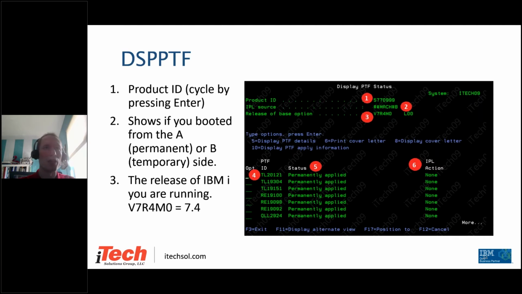Number two there shows you how you booted the system. Almost all the time, you're going to boot the system, and it's going to end with the letter B, which stands for the temporary side of the system, which includes both permanently and temporarily applied PTFs. And if it ever says that you're on the A side, it means you're on the side of the system that only has permanently applied PTFs. So if you're ever on the A side, you certainly want to take some time to boot the system onto the B side.